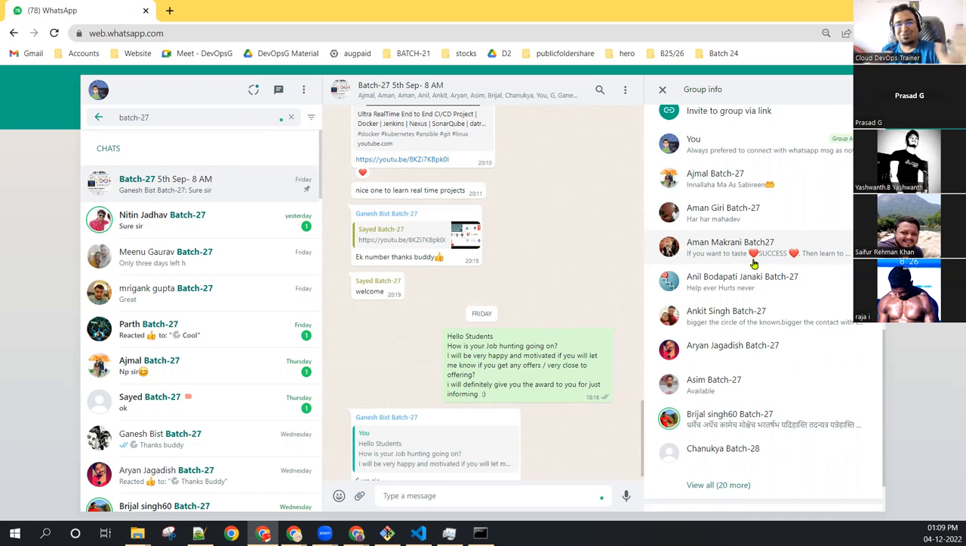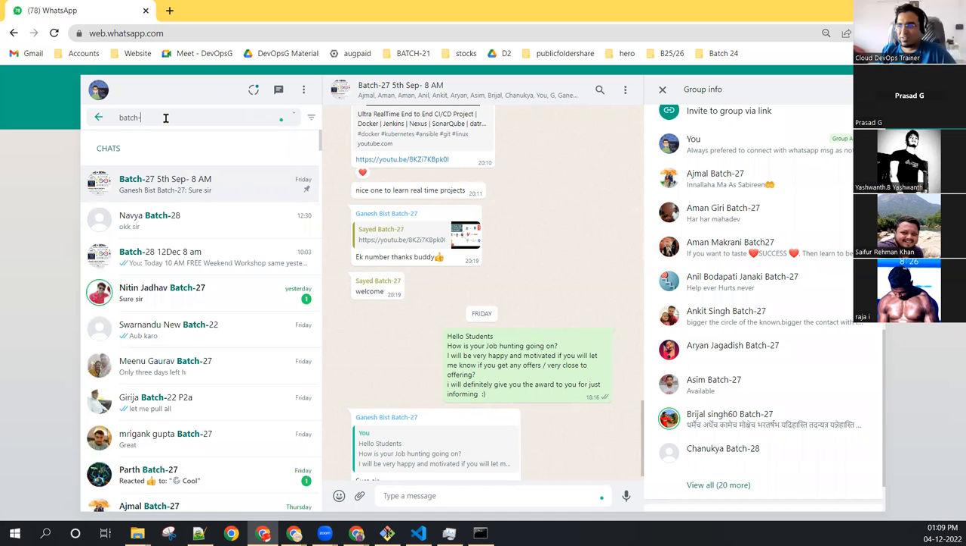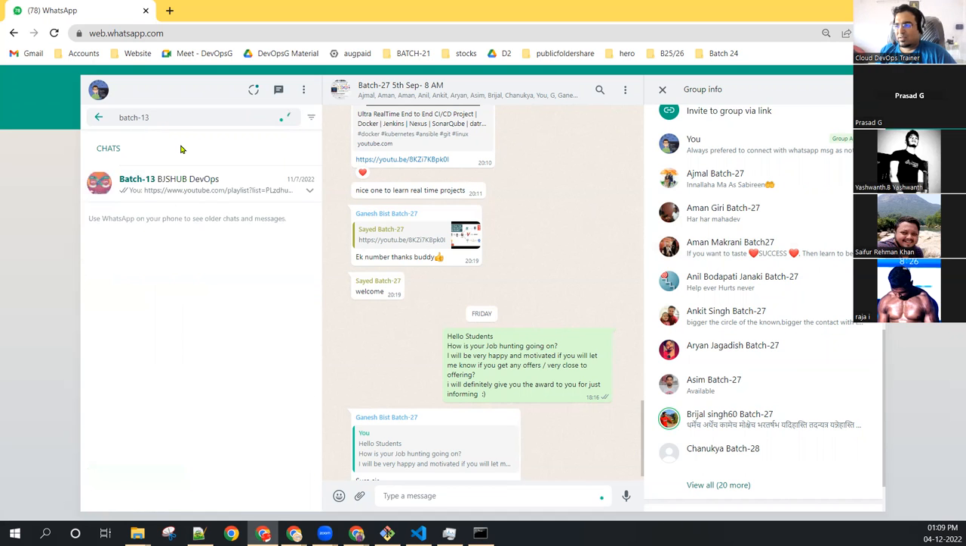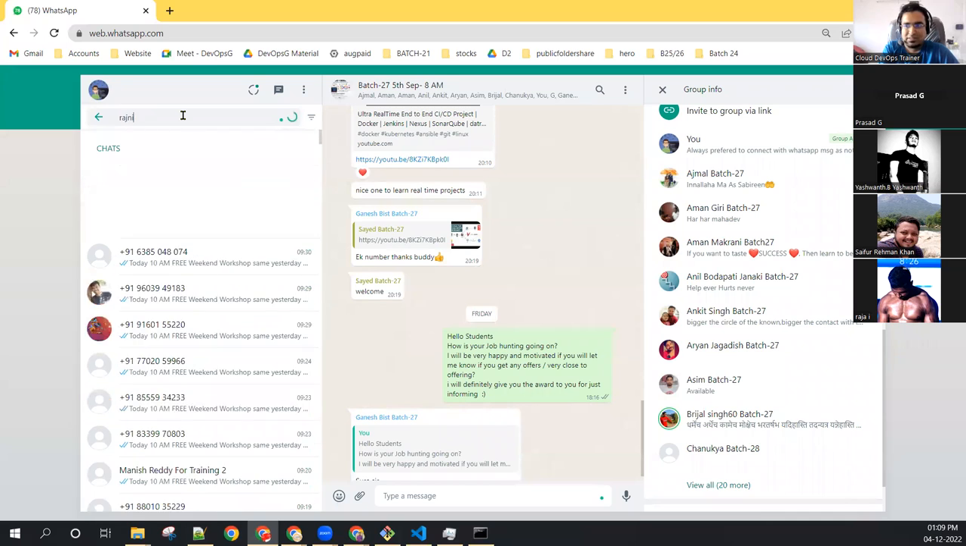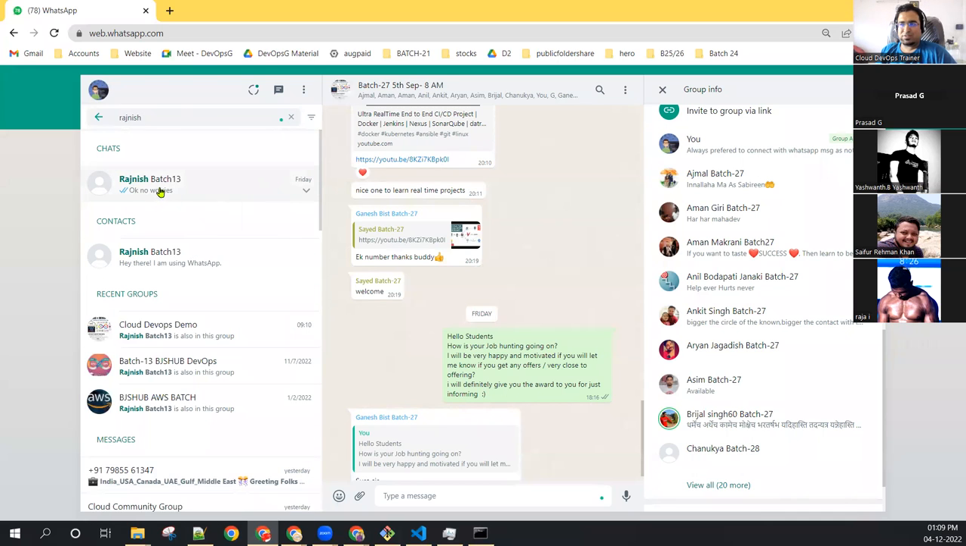The only key is that your number is saved in my mobile phone with the batch name. If you message me, I will understand, and I will not tell you to call always. Message me, done. You can see here all the batch 27 details and messages. And I'm not talking only with the latest students. If you see here, batch 13. Some very old students are also pinging me. This person, Rajnish, I talked with on Friday, batch 13. There are lots of students from the very old batches.